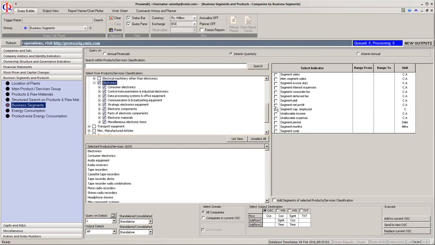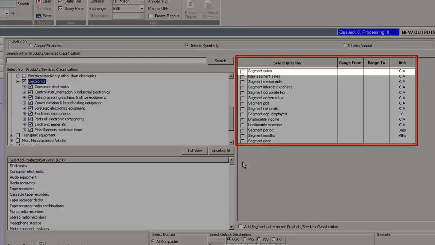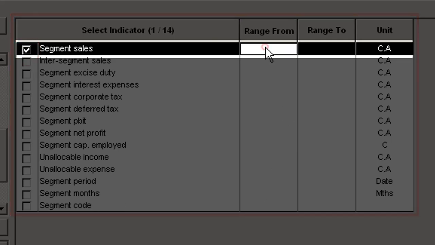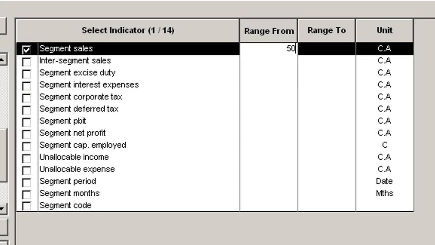The third step is to select the indicator to be queried on and to specify the range in the Range From and Range To boxes. Let us select the indicator Segment Sales and enter 50 in the Range From box and leave the Range To box blank. The default currency selected in the menu bar is million. This means Rs 50 million.